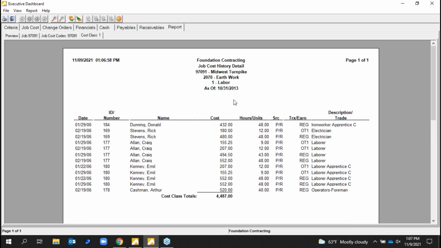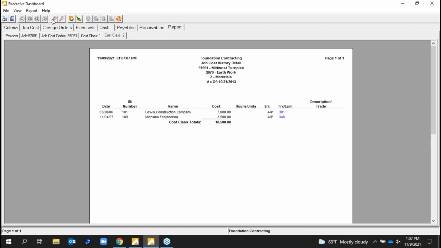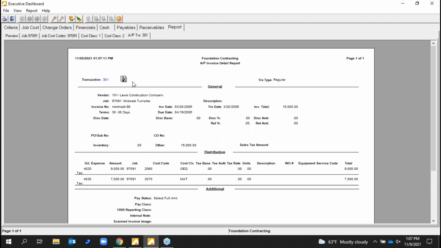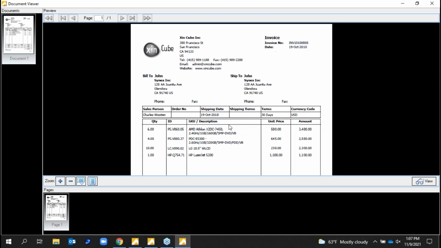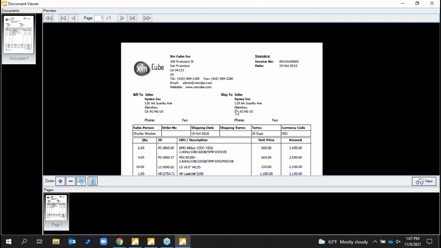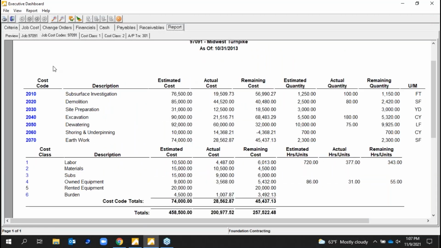If I click into labor, we're going to see that back-end detail. If I click into really any of these categories, material, for example, here's a couple invoices that made up that expense. We can actually drill down to the image, for example, of that invoice. So throughout the system, you're able to drill down and jump into these types of transaction level detail, and really anywhere, not just through this dashboard tool.